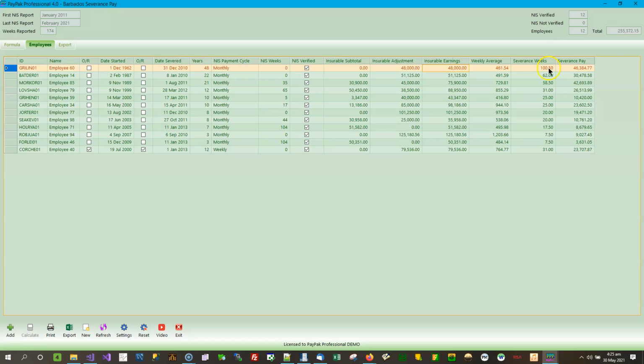There's a calculation here of the number of severance weeks, and there's a severance pay total in this column right here. This is what the totals will work out to be, and the full total there is 255,372.15. That's the sum.